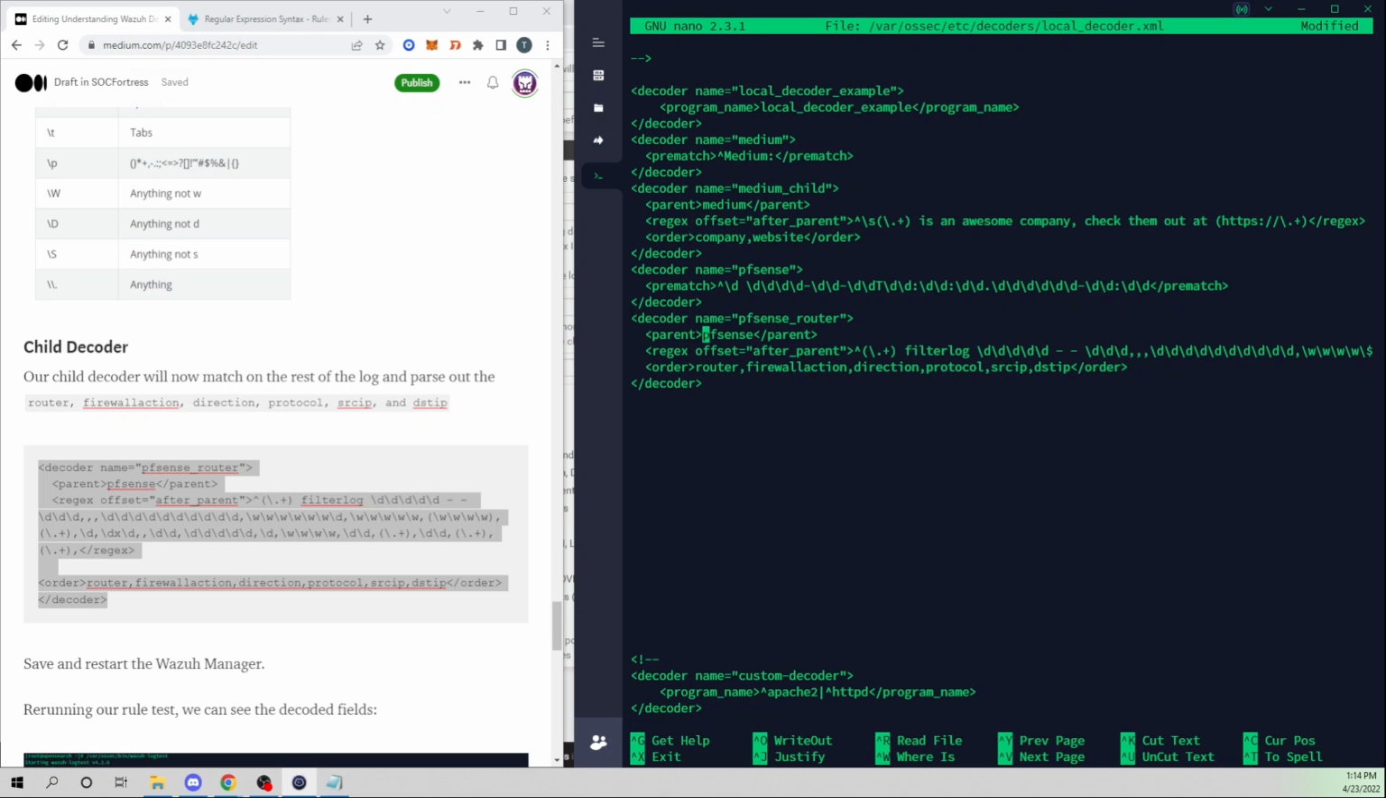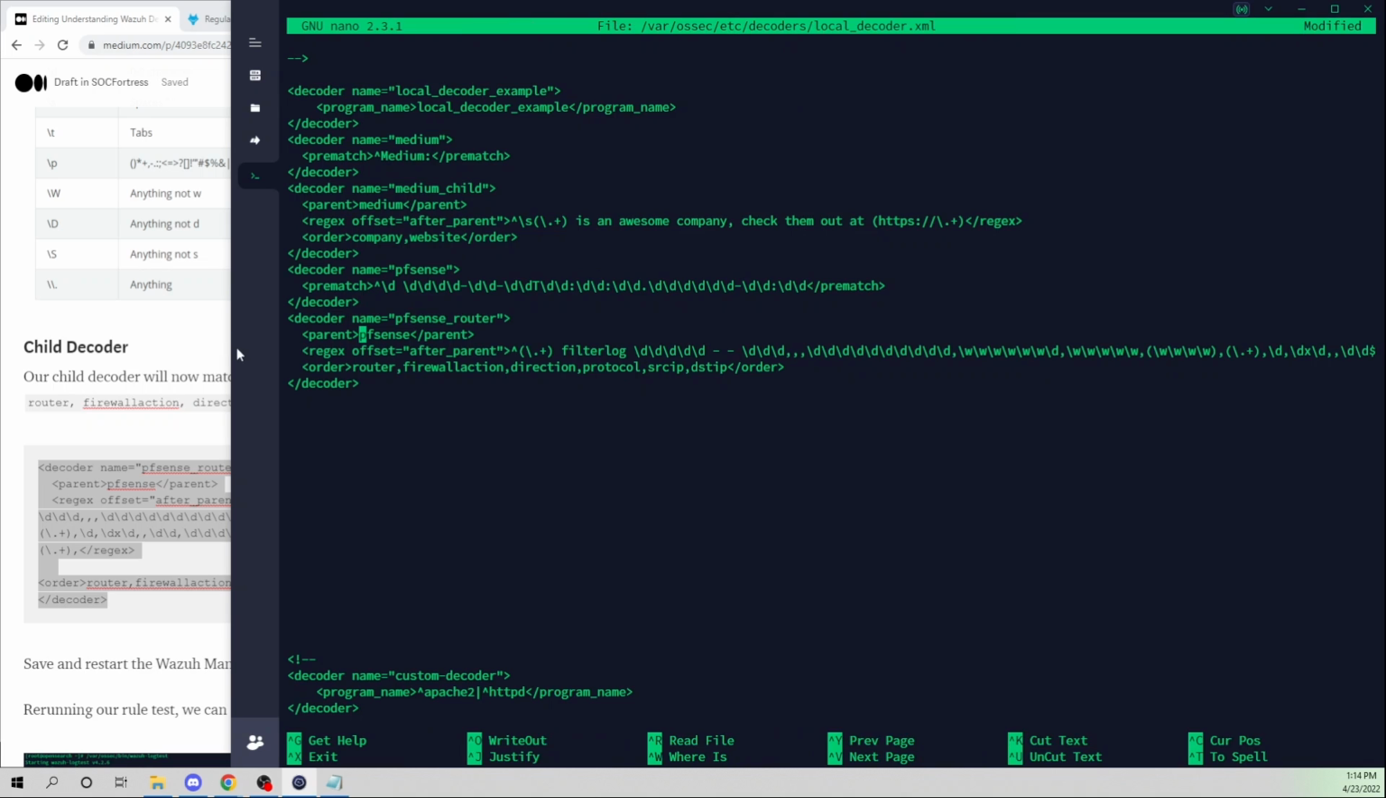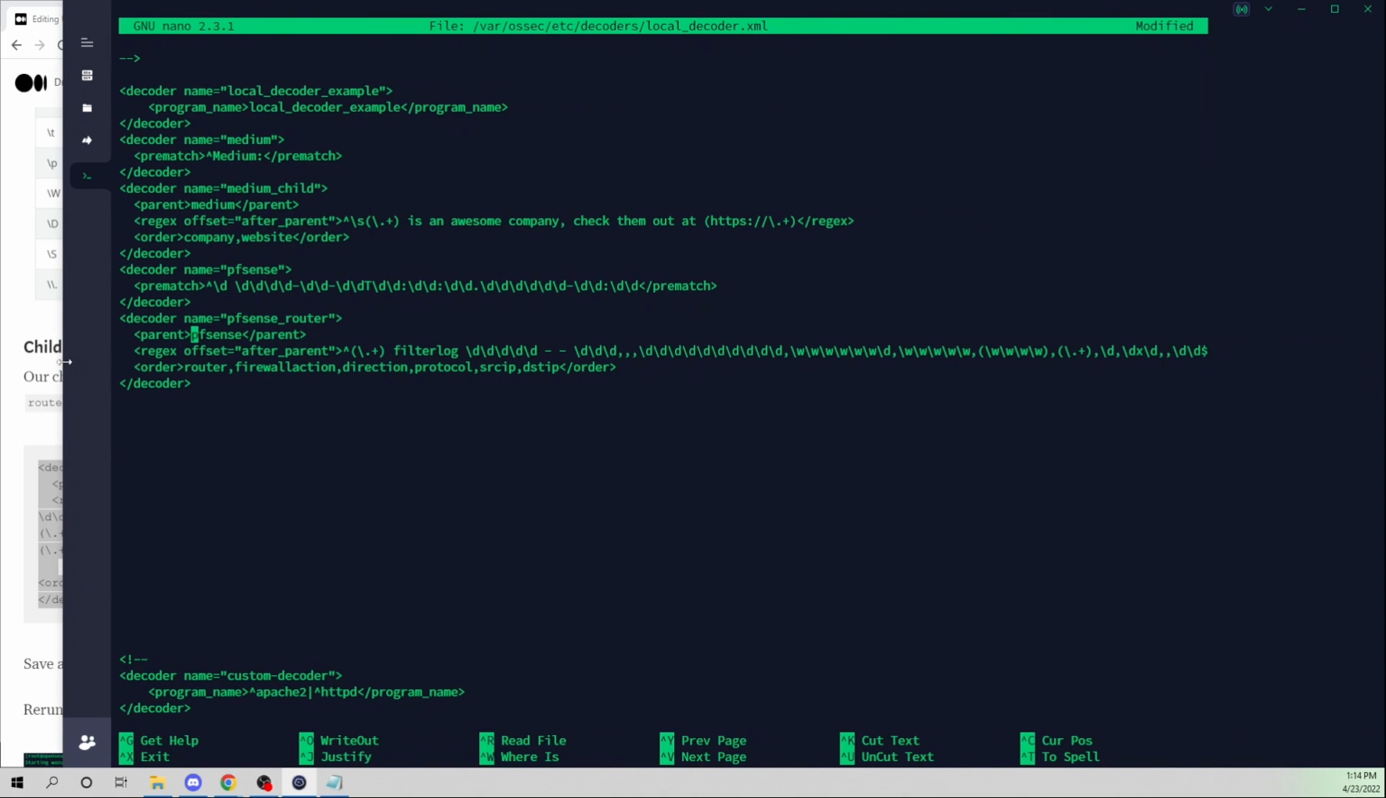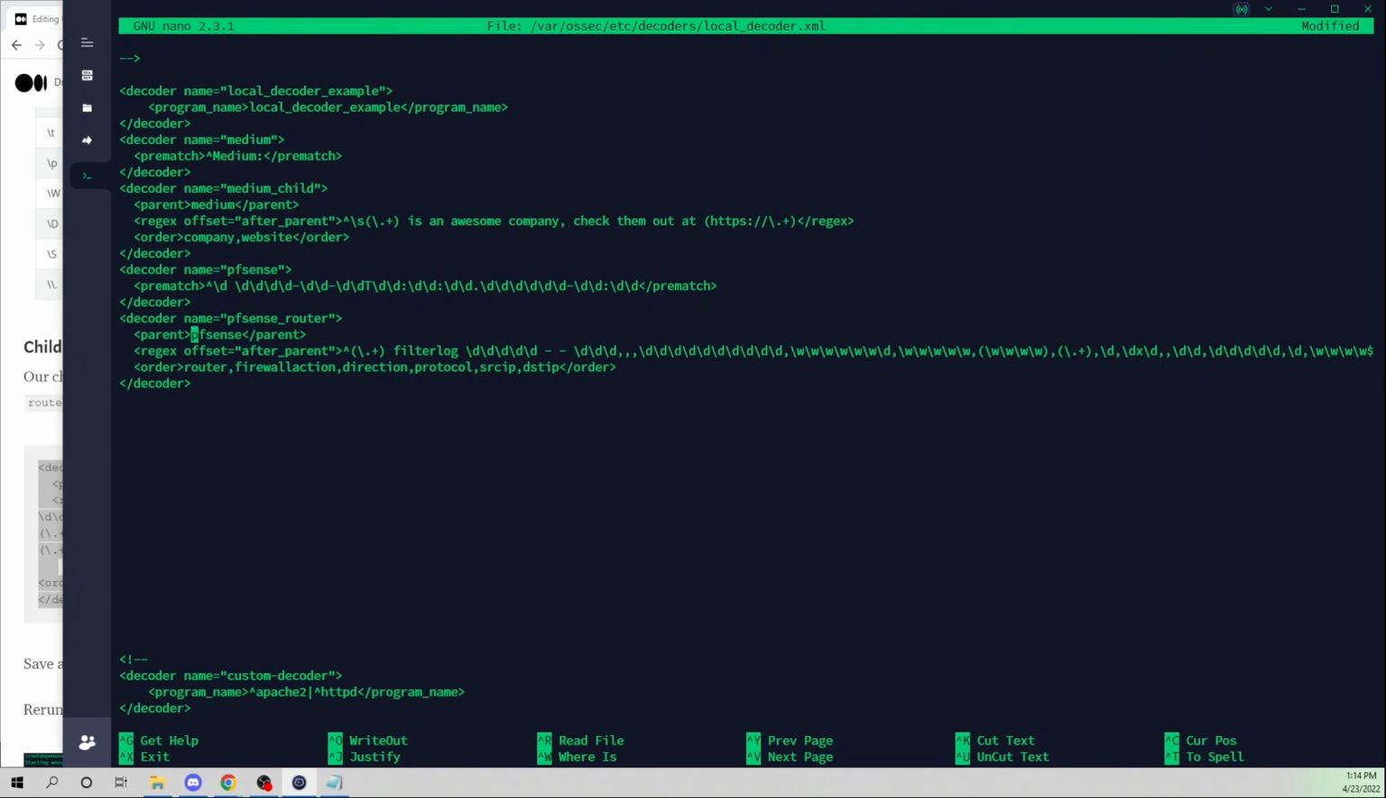Let me expand this out a little bit. Here we're giving our decoder a unique name. This is our child decoder, so I'm just calling it pfSense_router. Our parent is going to be our pfSense decoder. After the parent is matched, and again, that parent match being that long timestamp we were looking at, what will the rest of my log look like? And how do I want to strip and name the fields out?